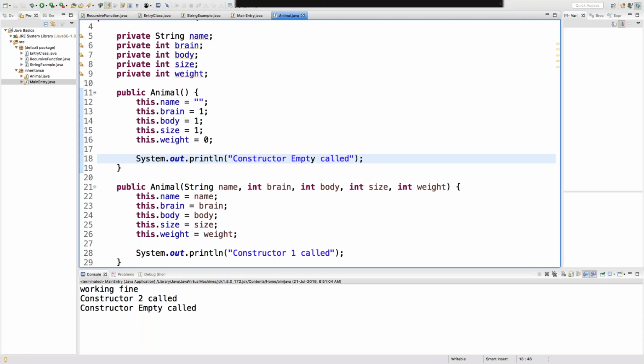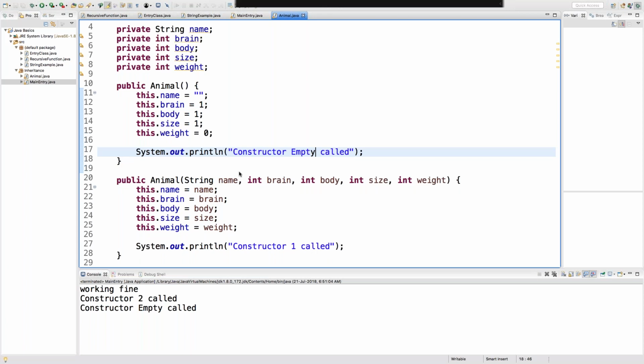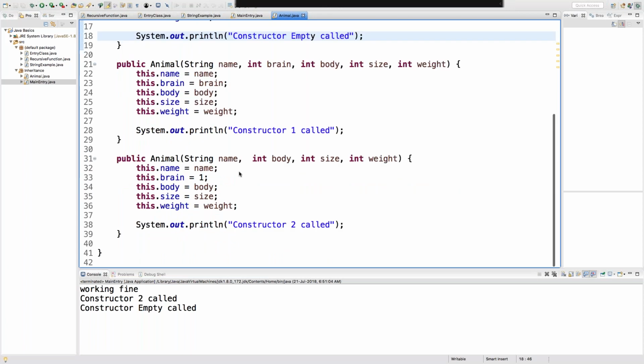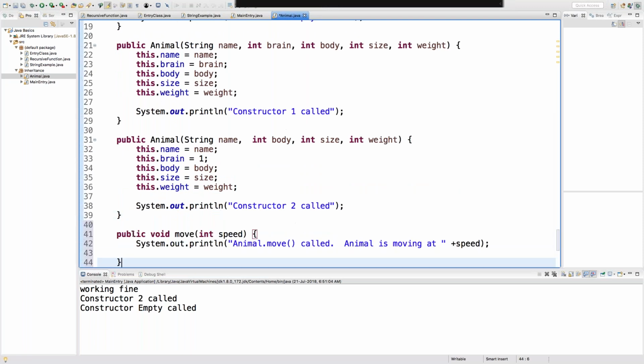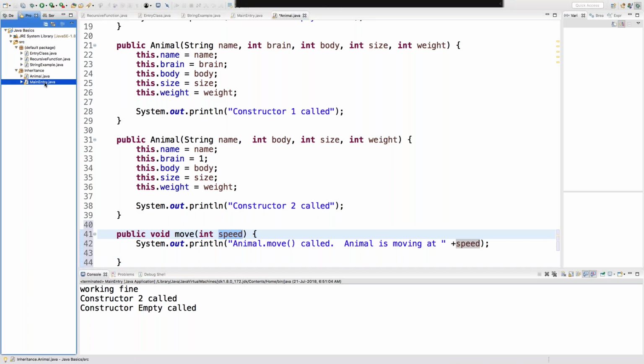Okay, all right. So let's move on. Now, next is, let's give some functionality to animal. So I'll create a function called move. This is taking a parameter called speed, and based on whatever we send, it is going to print like this. So how do we call this function?